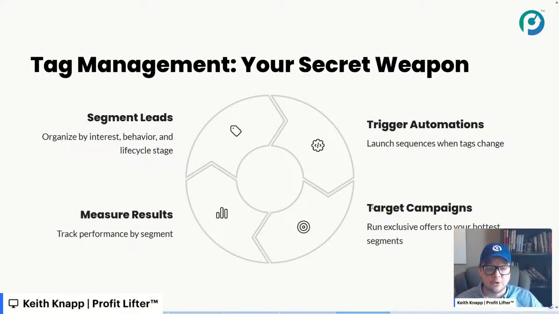Next, tags are going to help with target campaigns. Run exclusive offers to your hottest segment. I kind of jumped ahead and caught up with that. Measure results. You can track the performance of people who opt in. You can look at your ROI, your return on ad spend. You can look at your cost per click, your engagement. These are all tracked through tags.